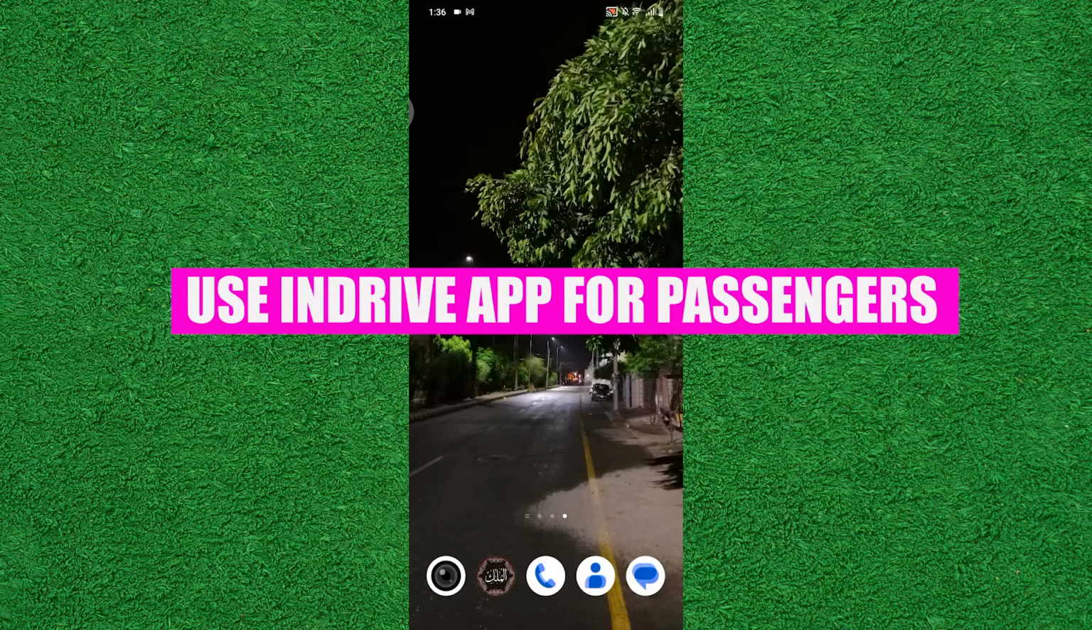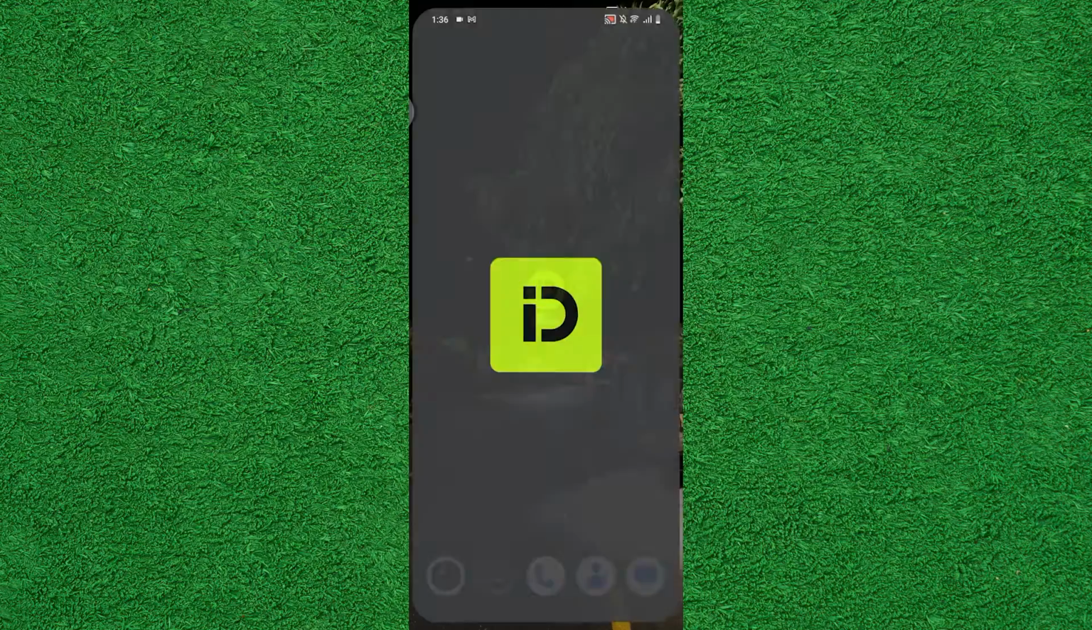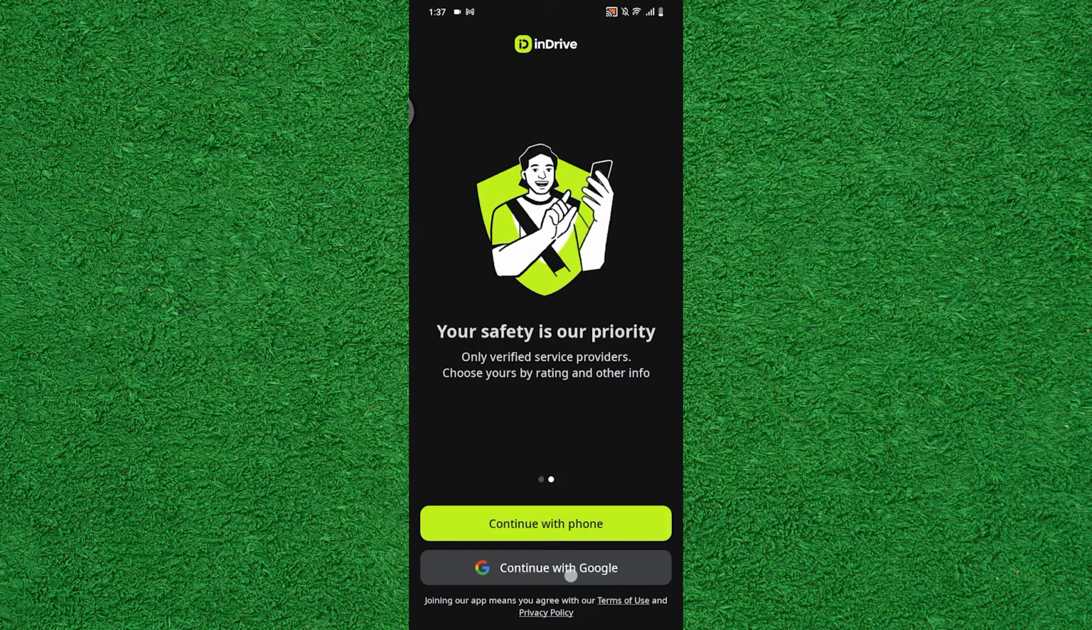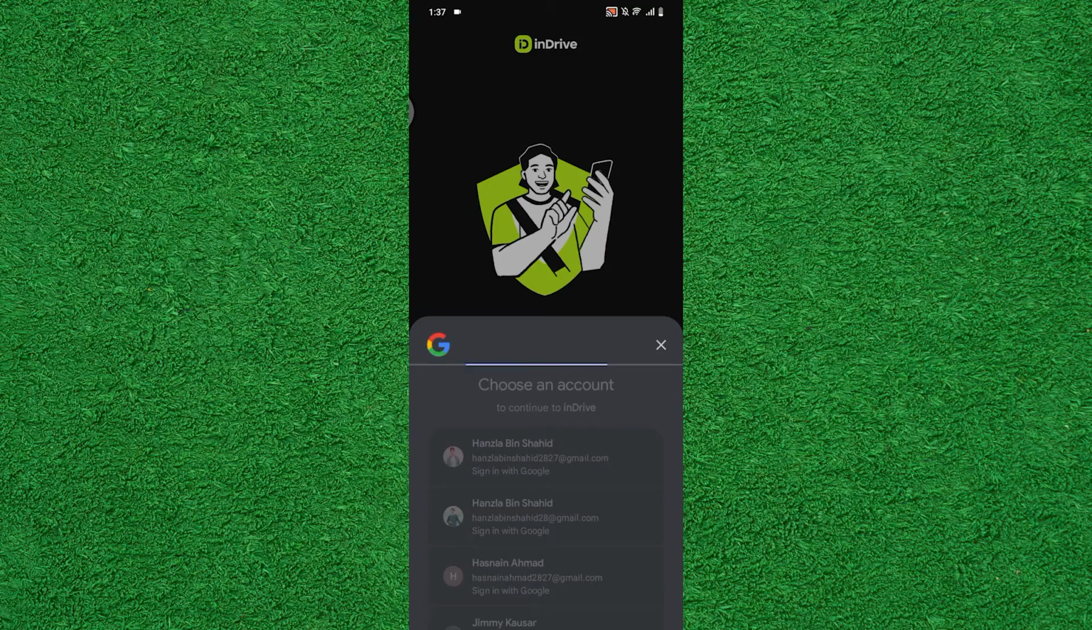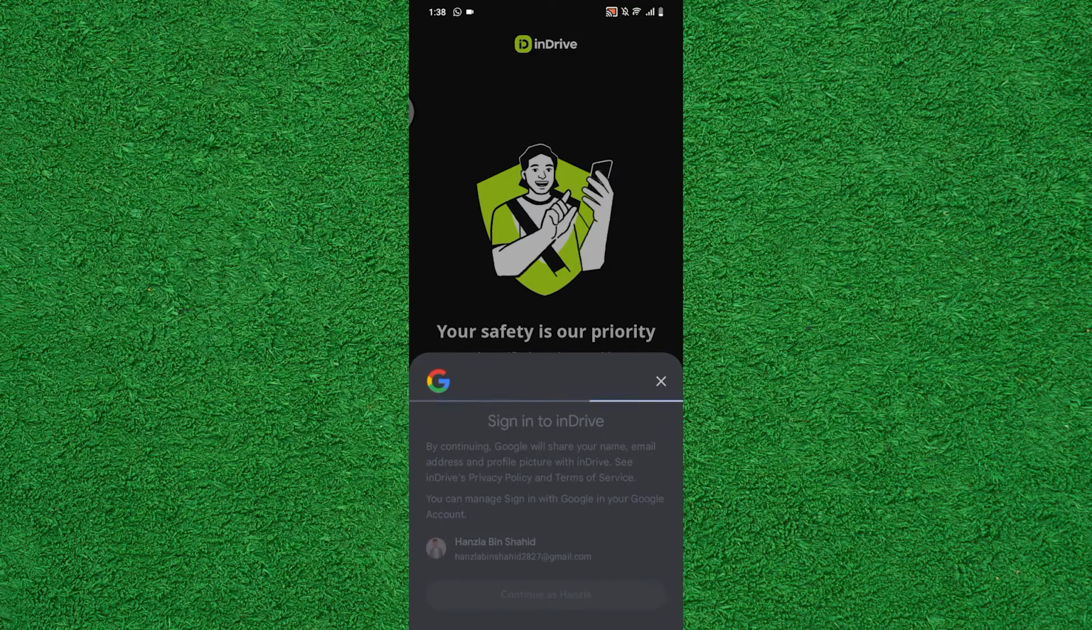Hey everyone, in today's video, I'm going to show you how to use the InDrive app for passenger. First, open the InDrive app on your mobile device. Now, tap on Continue with Google. Then, choose your Google account. Tap on Continue as your username.